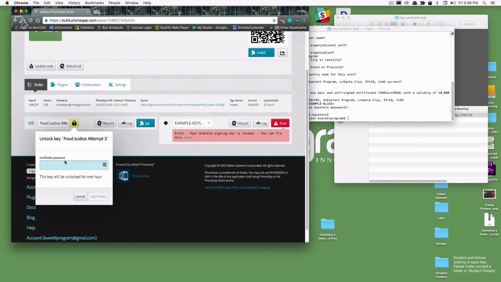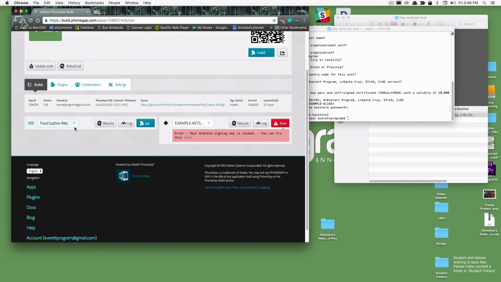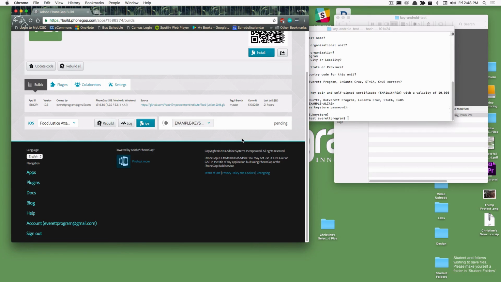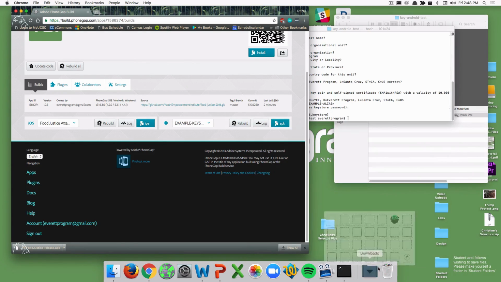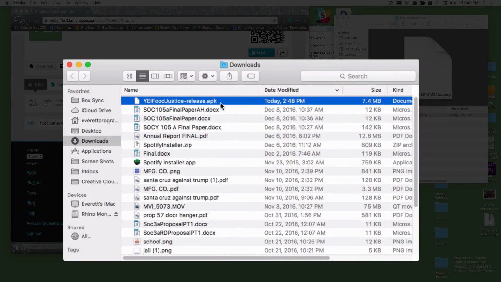So here I'm just raking my hands across the keyboard, and see, it also looks as if it's been unlocked. So just because you get rid of the lock icon doesn't mean that you actually unlocked it properly. You'll find out when it comes time to rebuild. So I'm going to click rebuild, and because I've got this, it means that the build was successful. I can download the binary, and there it is, YEI Food Justice Release.apk.